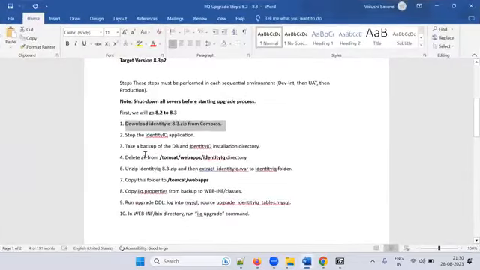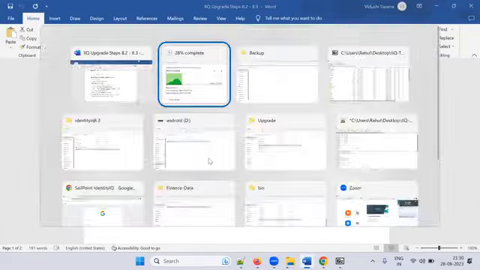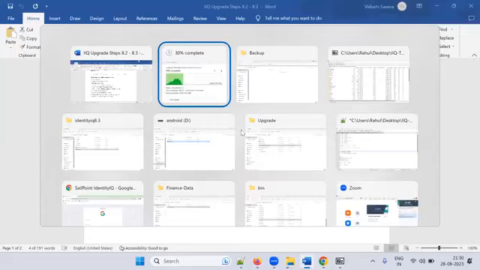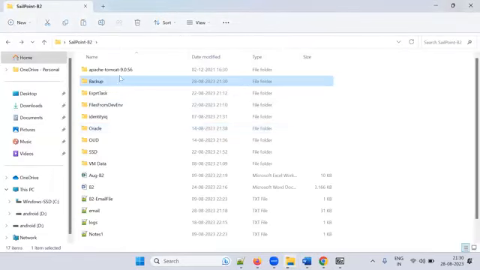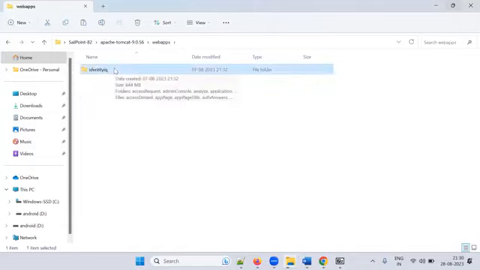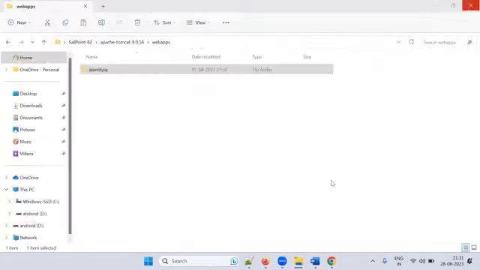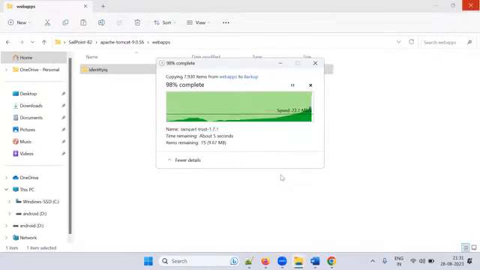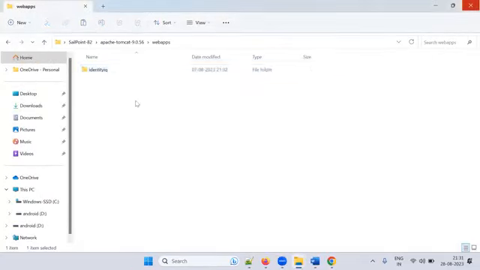After that, delete everything from Tomcat webapps IdentityIQ. This previous version we are using in webapps is basically 8.2, right? Now we need to upgrade it to 8.3. So we need to delete this previous one. The deletion is complete.